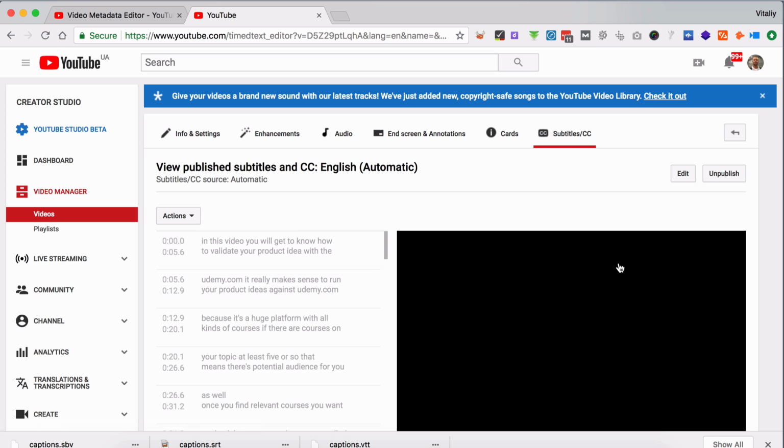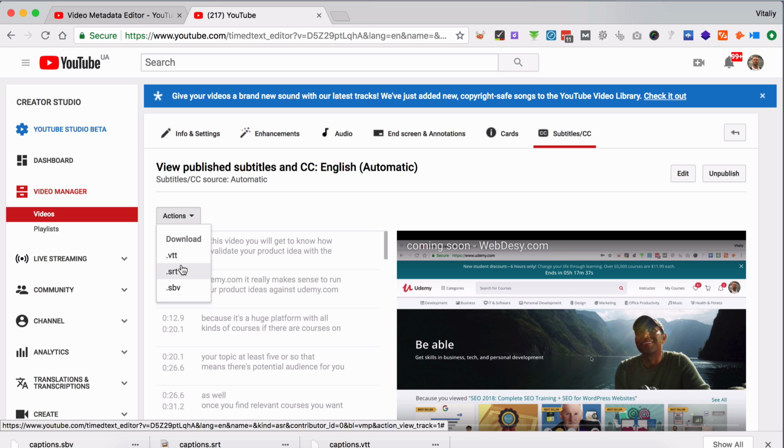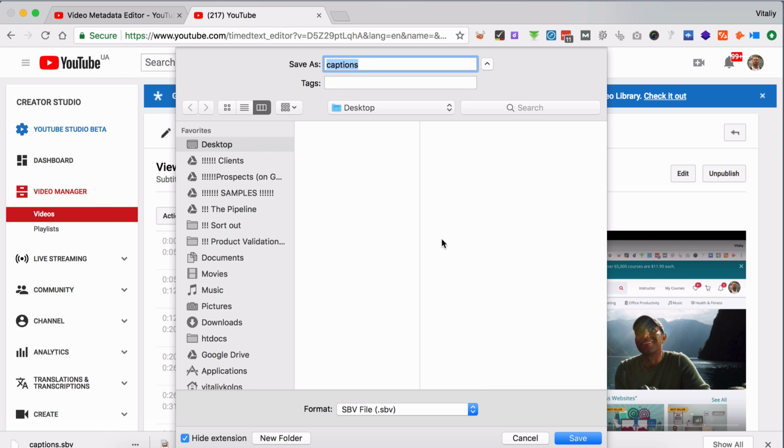And here you can expand the Actions drop-down menu and select the version of your subtitles or captions that you'd like to use, VTT, SRT, or SBV. I prefer SBV, so I click it, click Save. I'm going to save my file to the desktop, then I click Save.